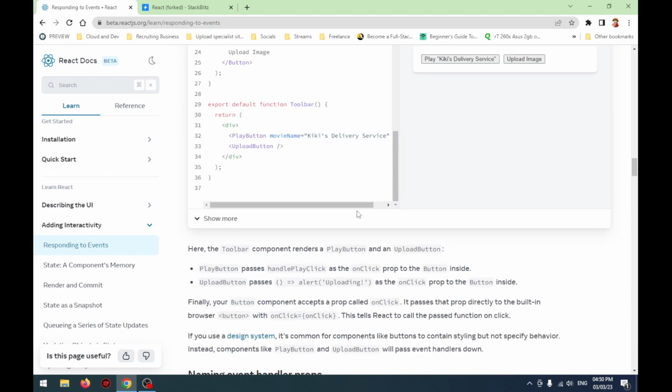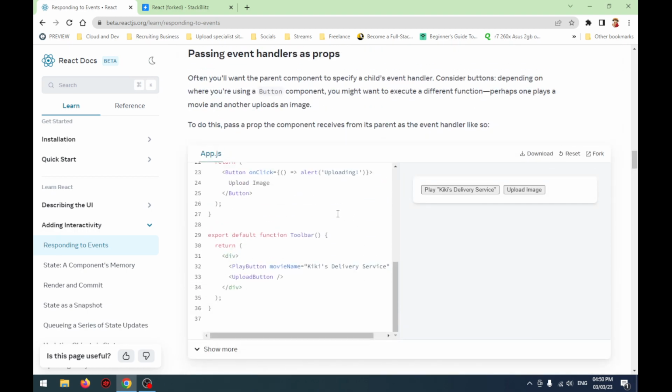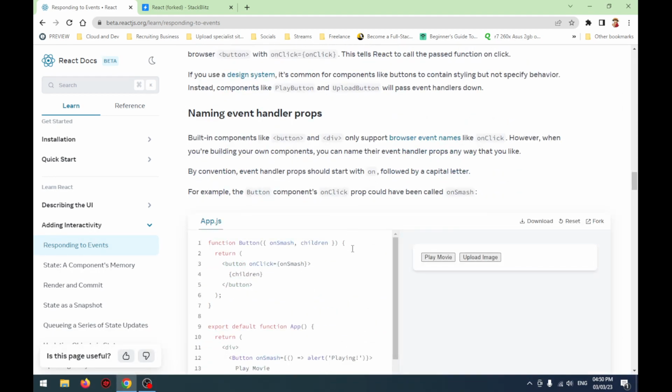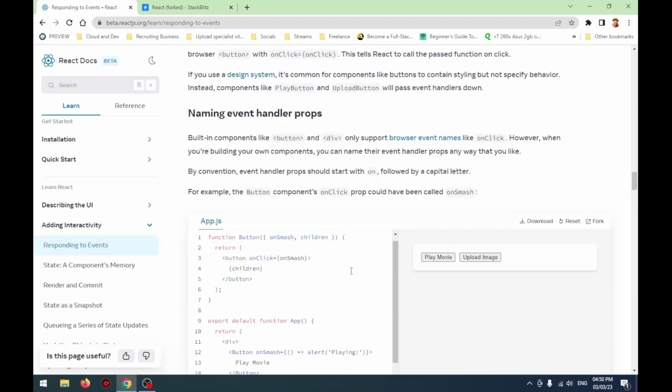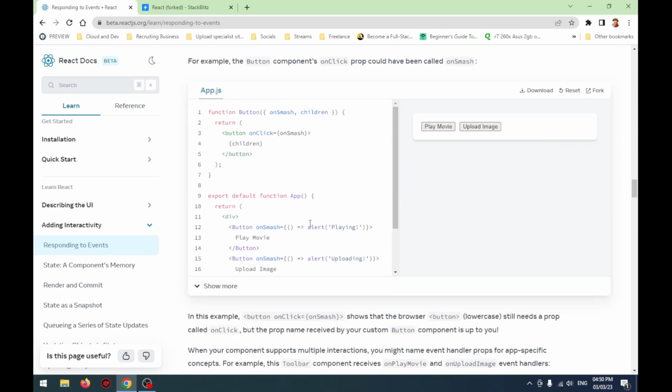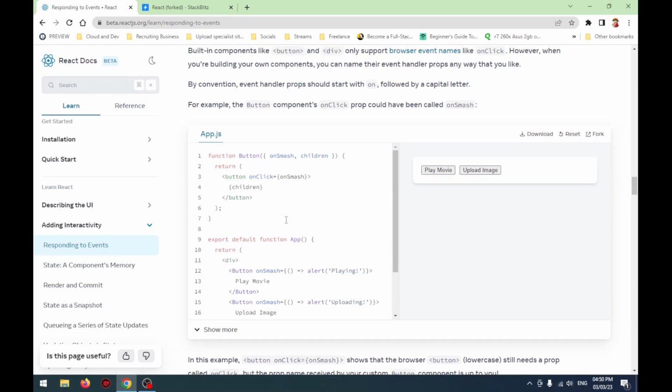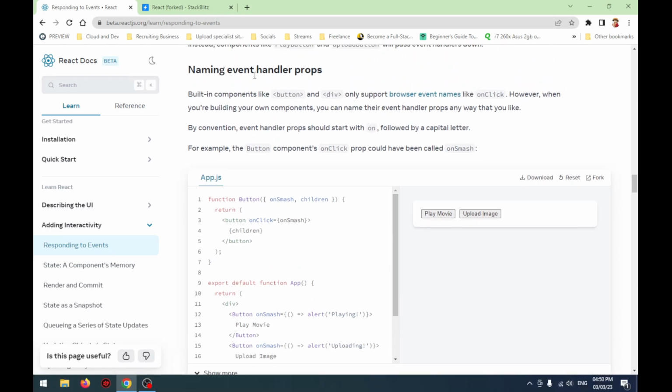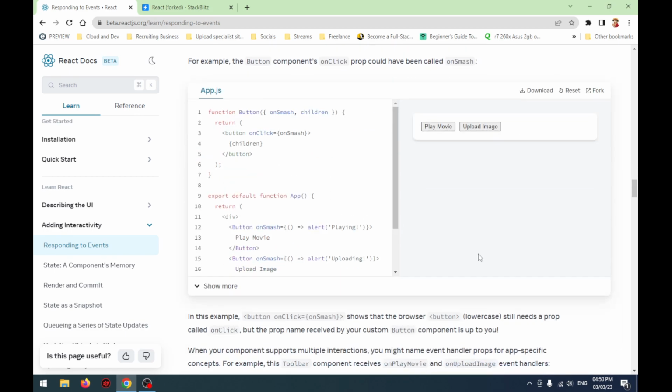I mean, we are passing properties like we're treating a property like an event handler. So we declare a property, and that property is... wait, that's not what they're doing here. Naming event handler properties.